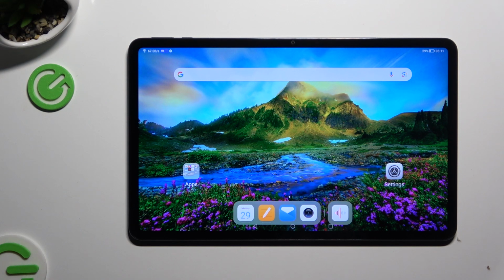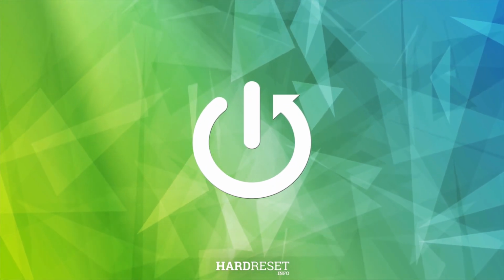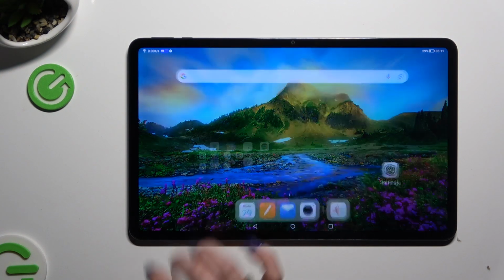In front of me is an iPad 8 and today I would like to show you how you can use Voice Recorder. Begin by launching the Recorder app.